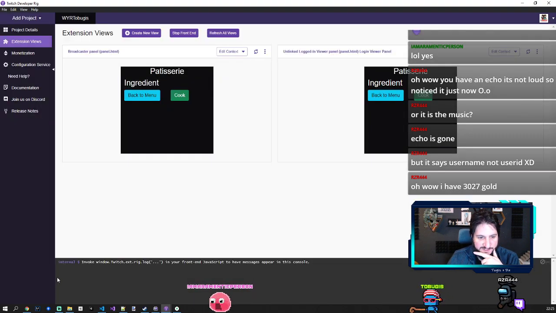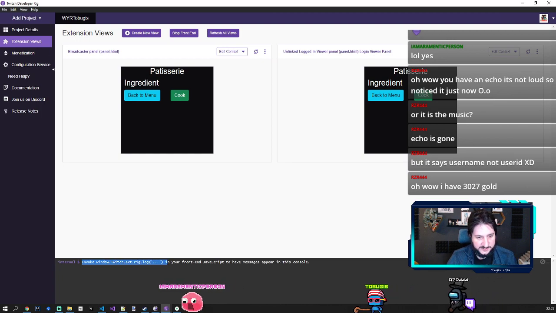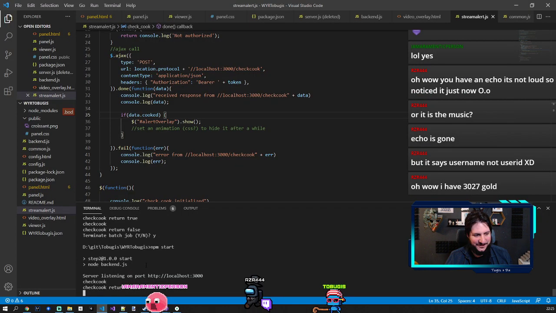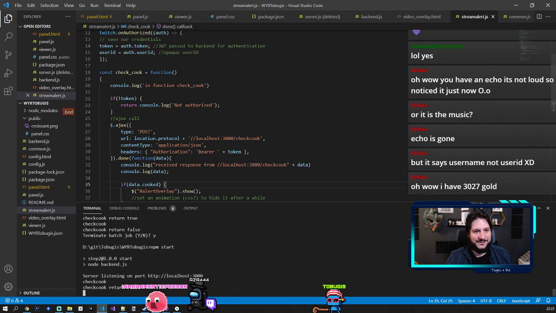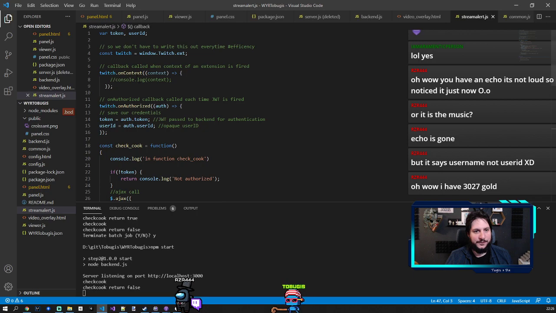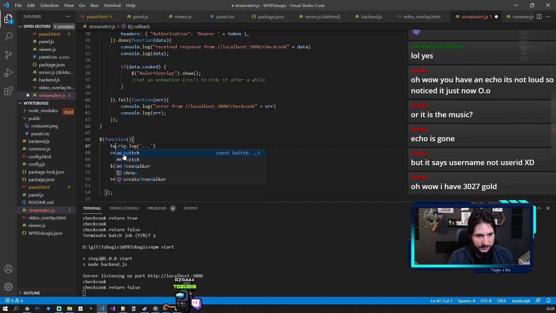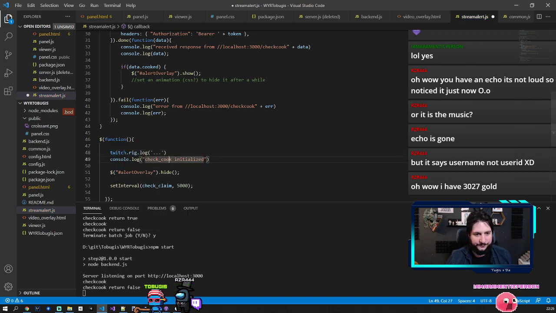Wait. There's something interesting here. Invoke Windows Twitch extension rig log your front-end JavaScript to have messages appear in this console. Sure. Thank you. I should have seen that ages ago. So let's invoke it here, but we have just Twitch, right? To avoid the extension prefix. Twitch.rig.log check cook initialized. Let's see if that works.